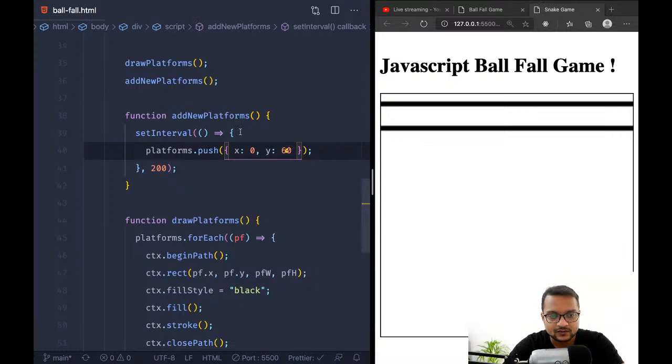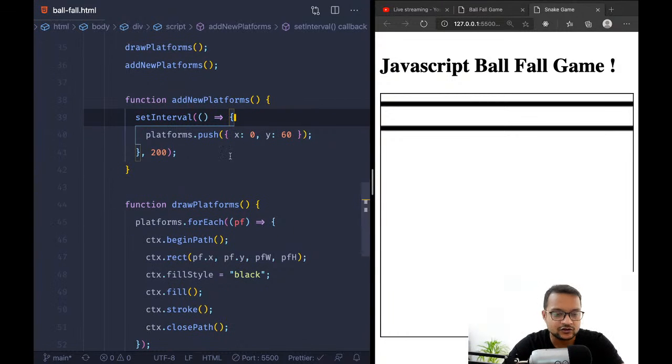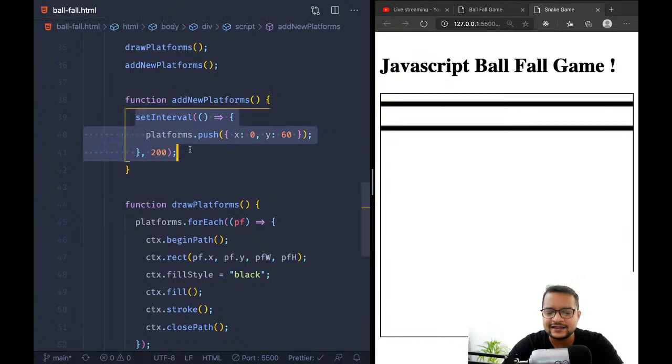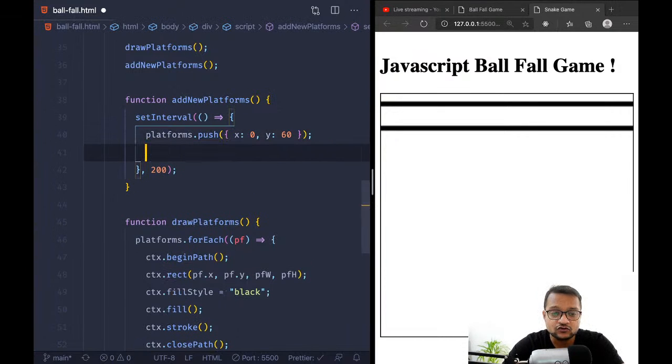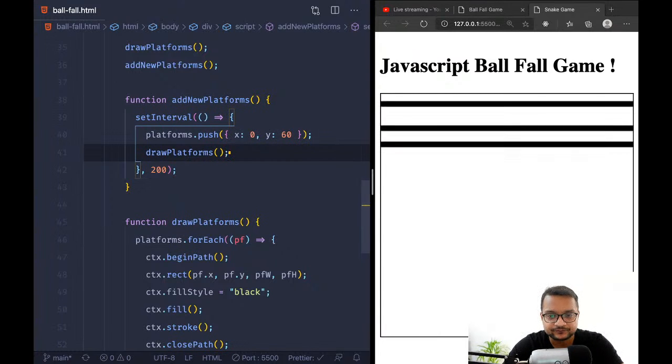and it's not adding. Okay, I got the point. Every time we are adding a new platform, we need to draw the platforms once again. Now you can see after 200 milliseconds we are adding a new platform.